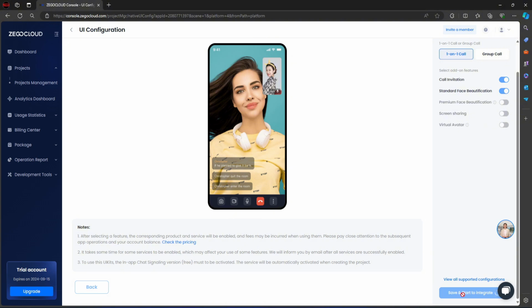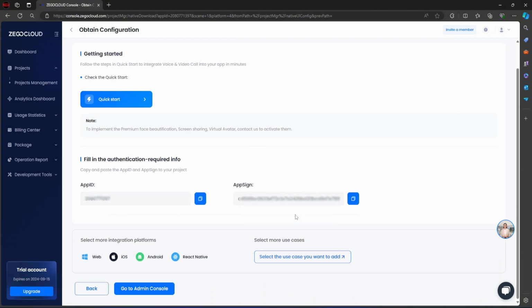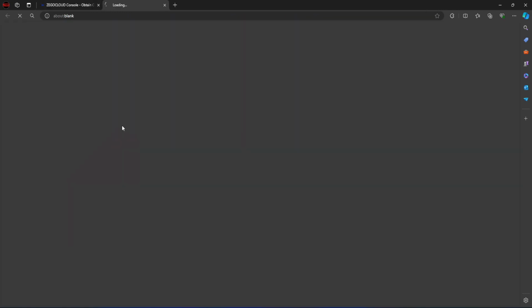So let's save. After saving, we come to the configuration screen. Here is where you're going to see your app ID, and you're also going to see your app sign. This is information that only you should have. This is what we are going to use later on. Now in our configuration screen, we need to click on quick start. So let's go ahead and click there.